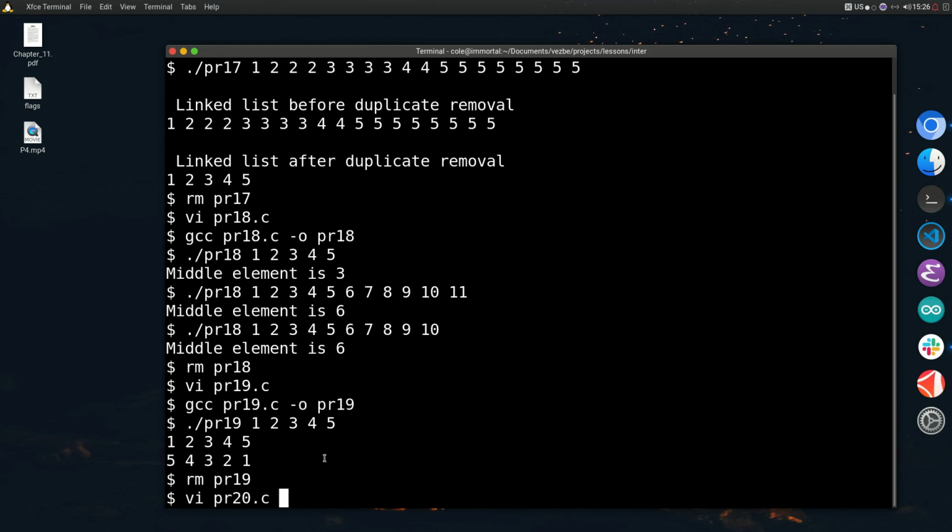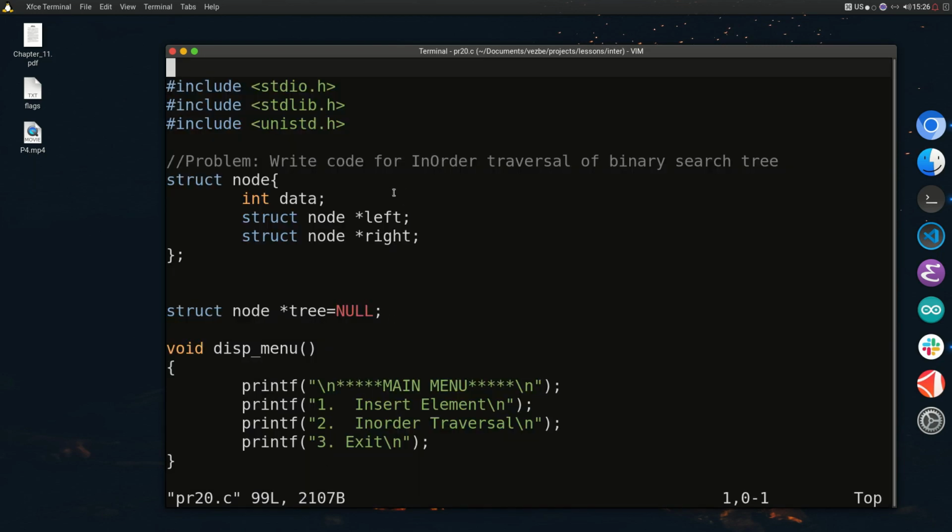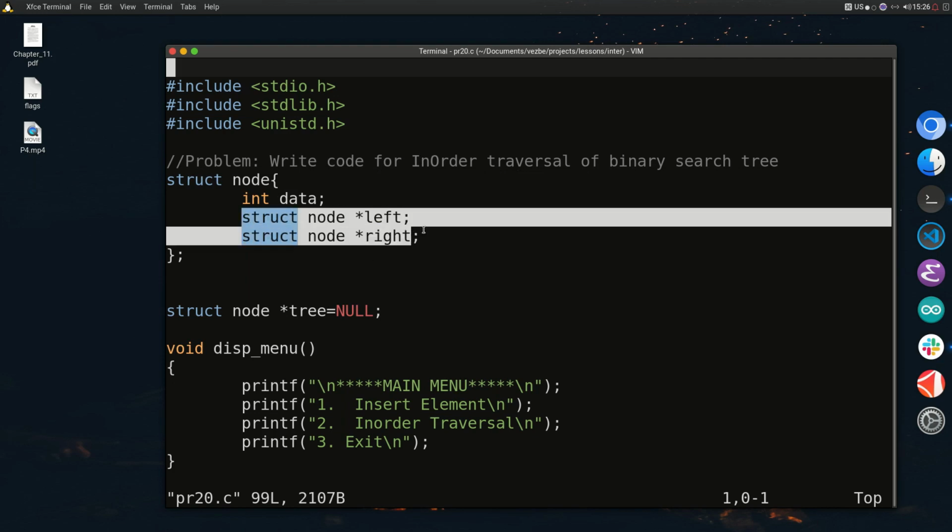Now we're gonna take a look at problem number 20. Here is the problem with binary search trees. Write code for the in-order traversal of a binary search tree. This is our data structure. It's not the same as with the linked list. We have 2 pointers here, for the left and for the right side of one node. If you don't know the theory about binary search trees, then look on the internet for that.